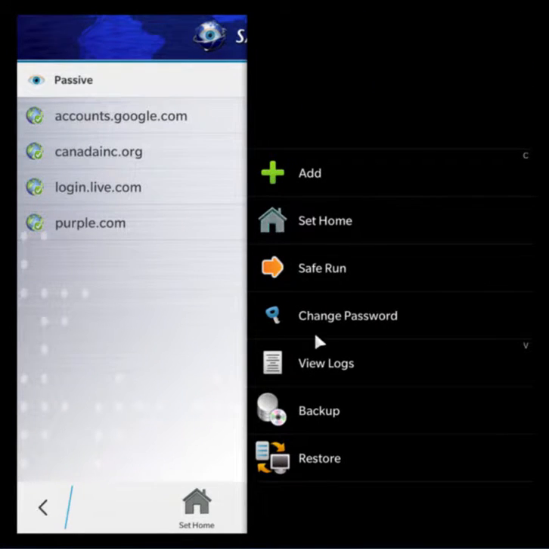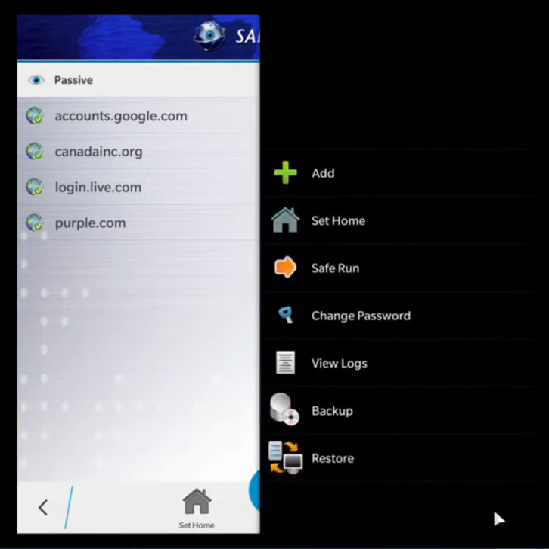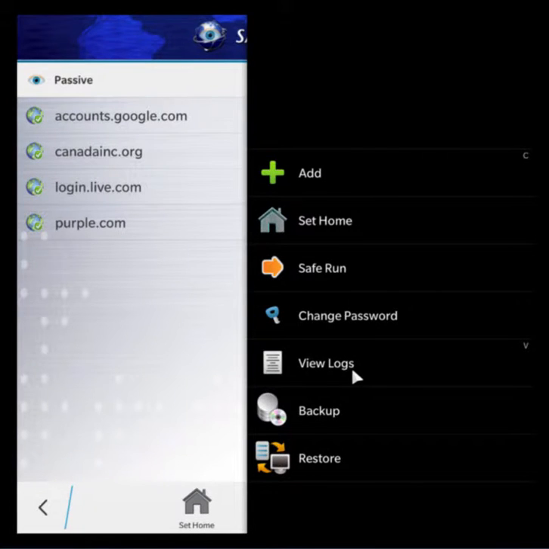Other things we can show you here is, if you ever wanted to change your password, you simply click here and you set a new password. We probably don't want to do that, but if you want to, you can do that here. Then there is also view logs.